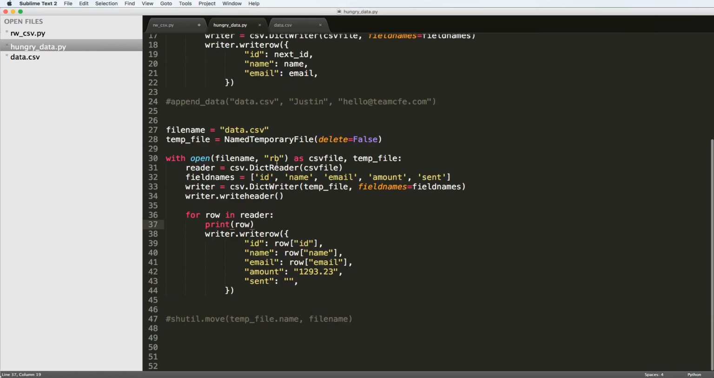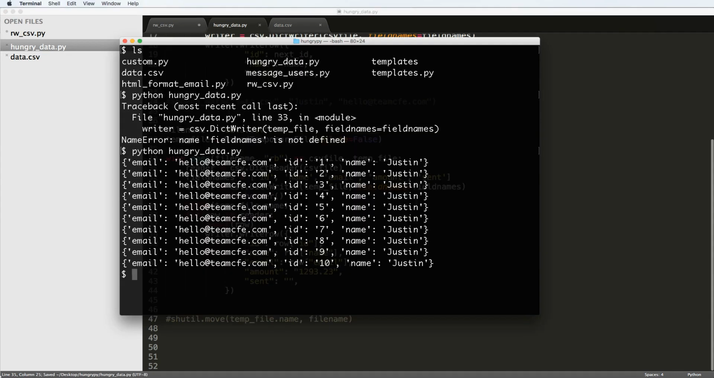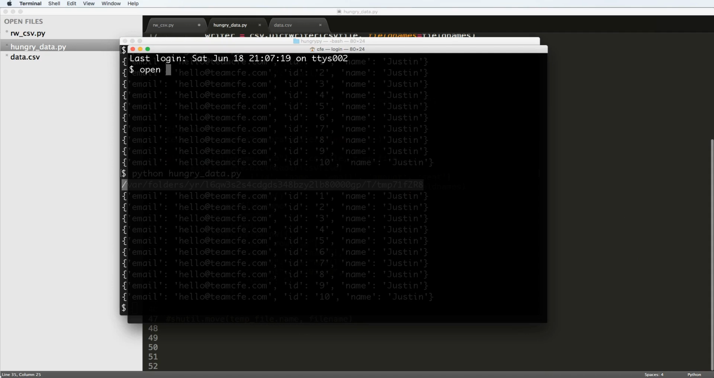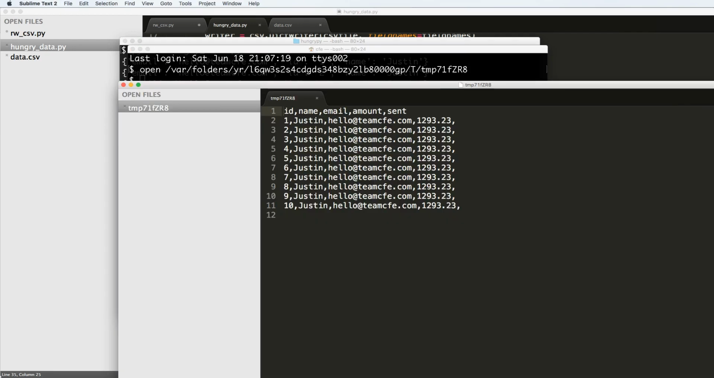So what we did here also was create a temporary file. So what we can do is actually print out that file. Let's go ahead and print tempfile.name. I save it, run this again, and I see here is the actual file. If I copy this, Windows users it's going to be a little different for you, but if I did open and type that out, it will actually open up that temporary file for me.